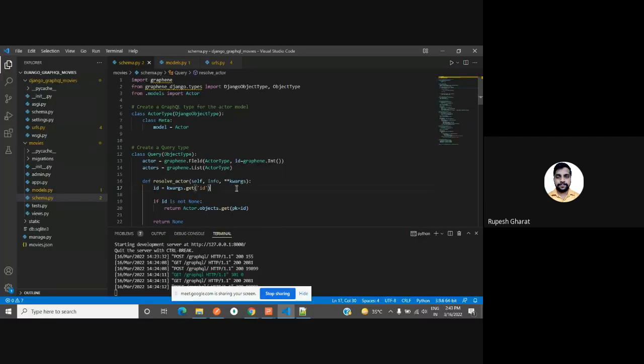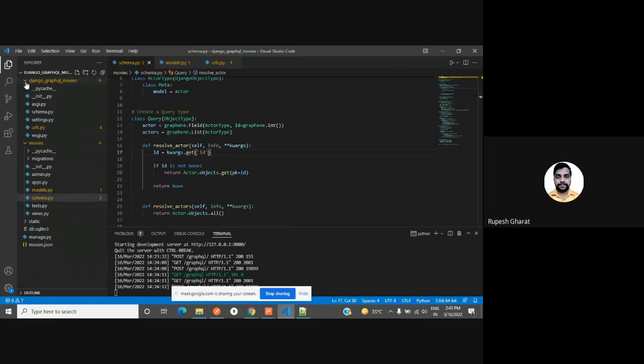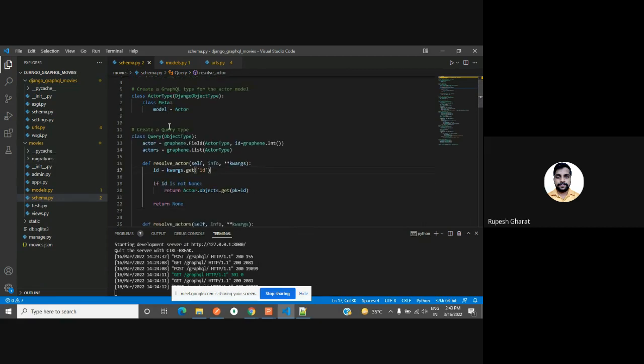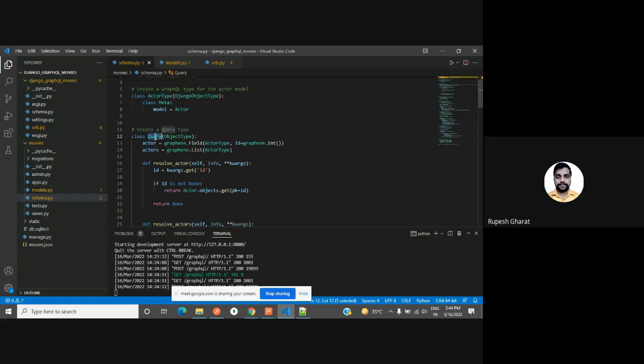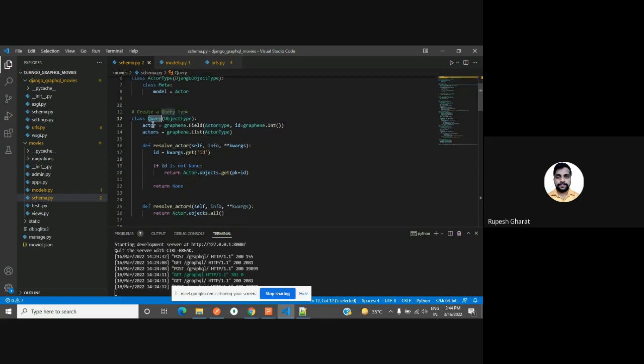Here is one of my Django projects, and here's one app, movie, and here I define the schema file. Like this is the actor type. It gets the actor model. After that actor model, I have created the query class. The query class contains actor and actors.